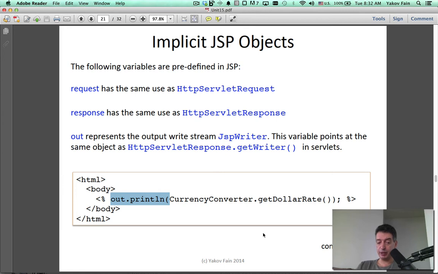And if you add something like this, the code will be turned into a servlet. The servlet will send it to the client. Let's assume that we have somewhere a class currency converter. It knows how to convert other currency into dollars. So you call the method getDollarRate, and it'll be sent over to the user, and it'll be placed right there. So the tag that you see here will be replaced with the result of the evaluation of getDollarRate.